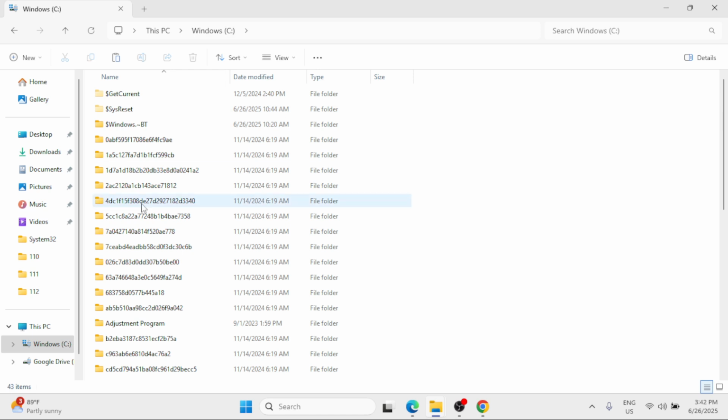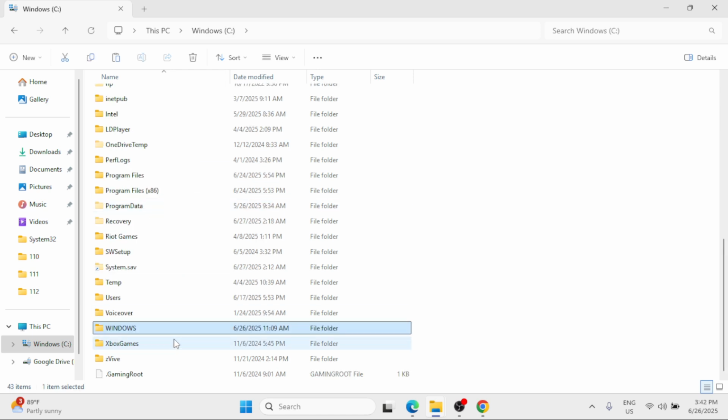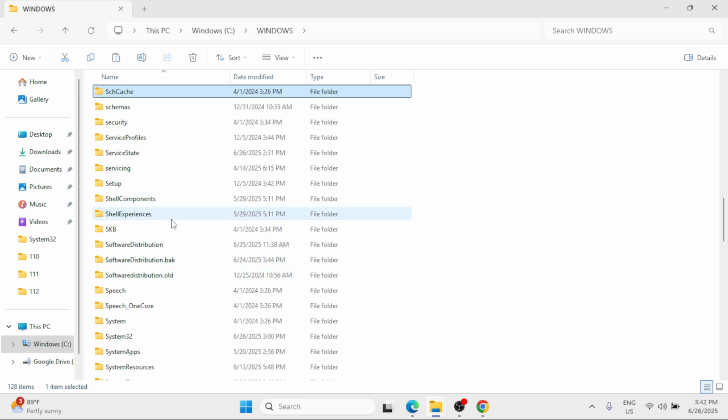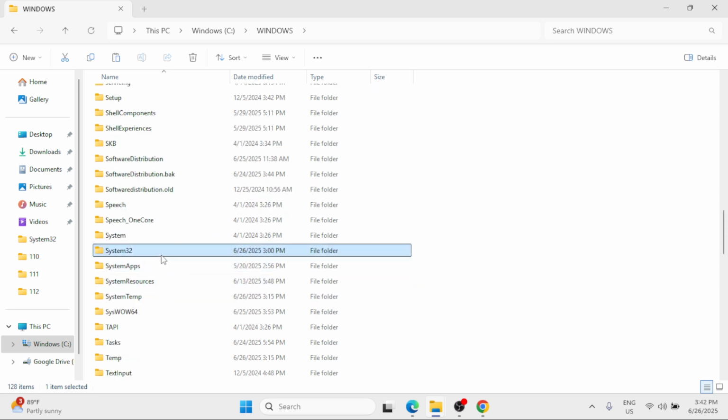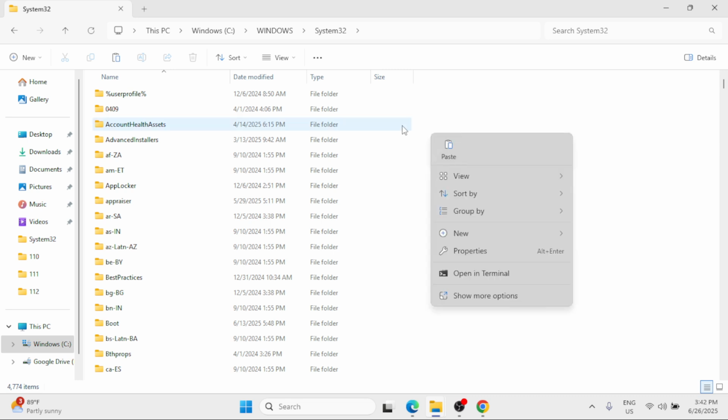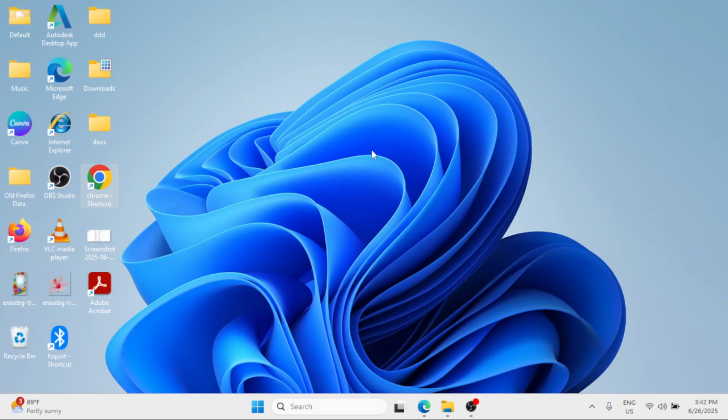Double click on the Windows C drive. Scroll down to the Windows folder. Double click. Look for the System32 folder. So if you're 64-bit, go to System32. If you're 32-bit, go to SysWOW64. So I am 64-bit. Go to System32, right click and then select paste. And then once done, restart your Windows.